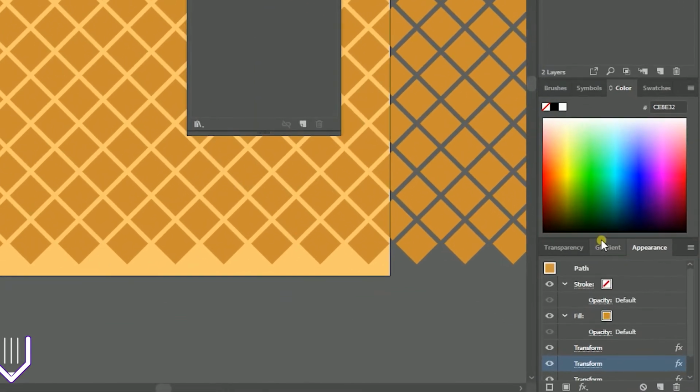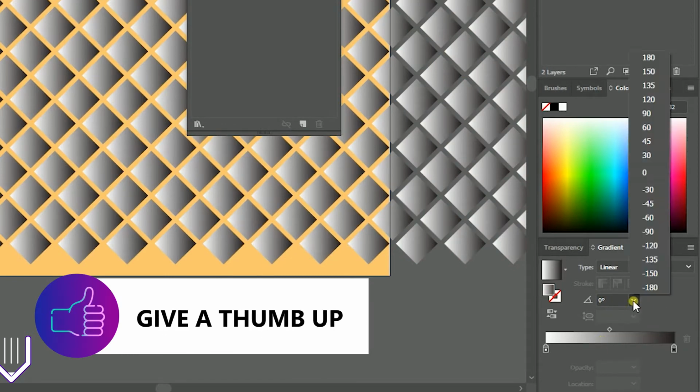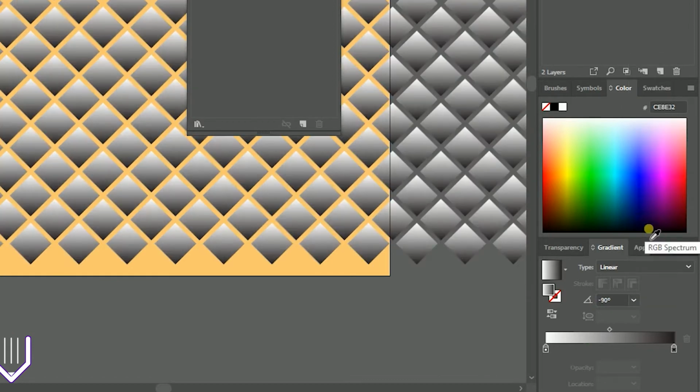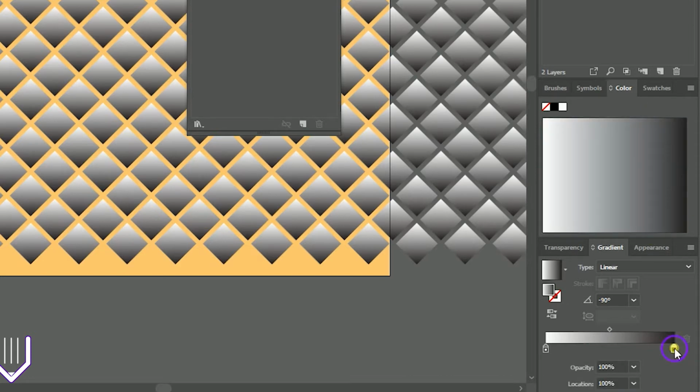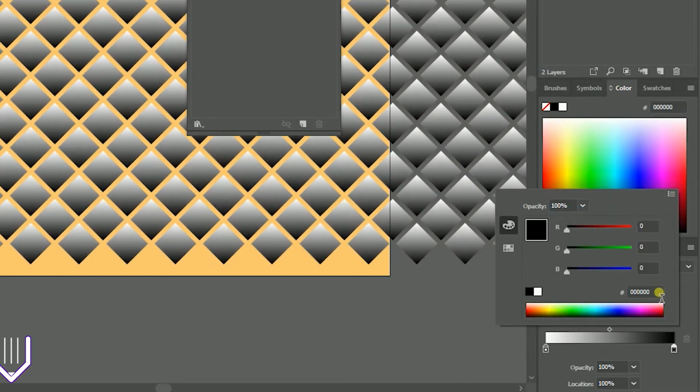So let's apply a gradient. In order to work as the waffle, we need to apply the gradient. So go to the gradient panel and apply default gradient. Then change the direction of your gradient, I mean angle, to negative 90 degrees. Then with your black gradient stop selected, double click on it. Then go in open panel, go to the very top right, and choose RGB. Locate the hexadecimal field here. Delete all zeros and go with this number.